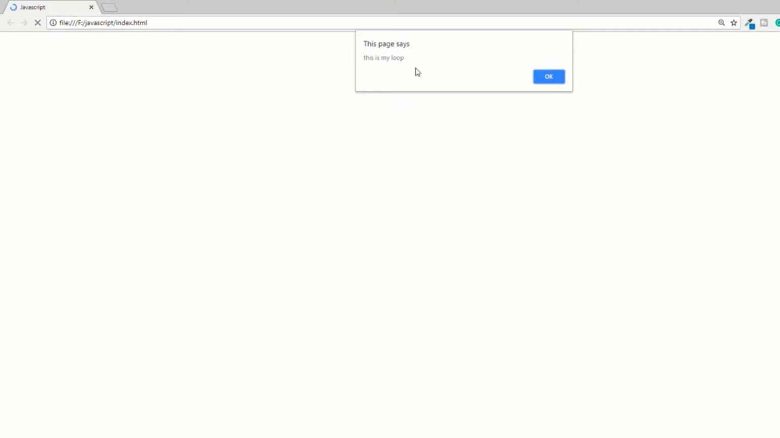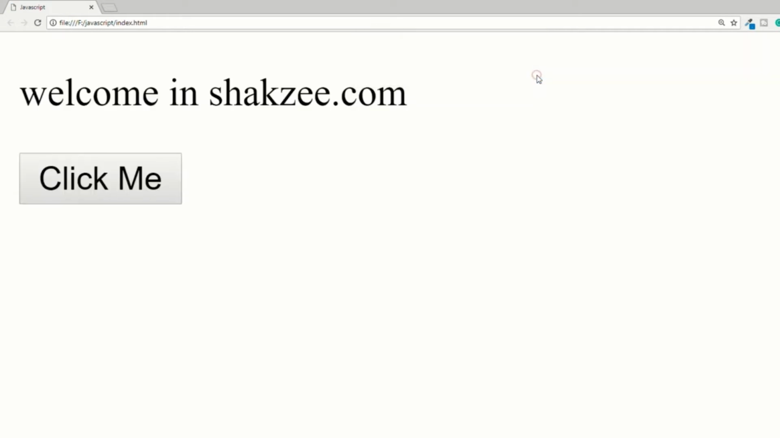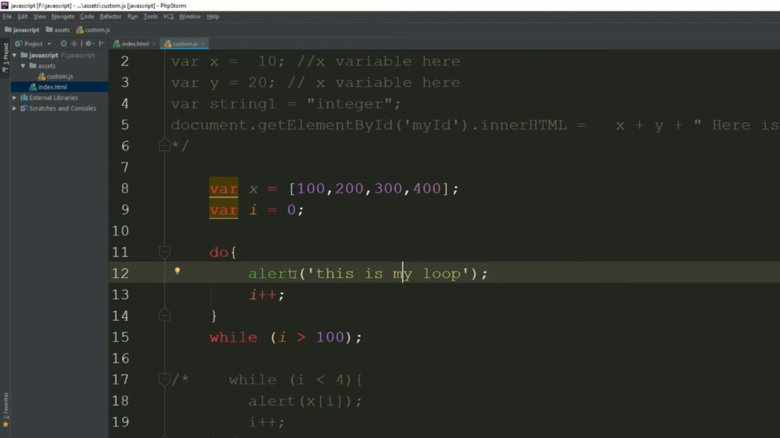Now as you can see, this is my loop. So now as you can see, it's not working, because this is the nature of the do while loop. Your do while loop always executes at least one time before checking your statement.